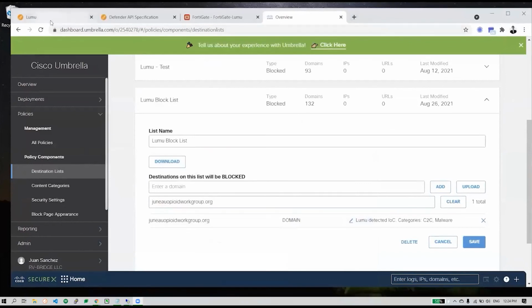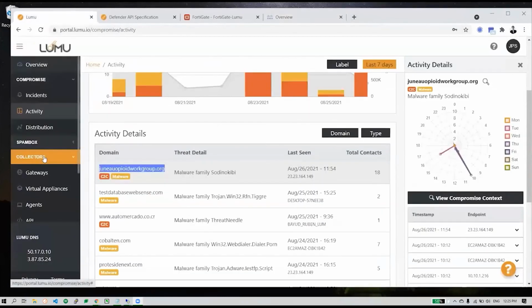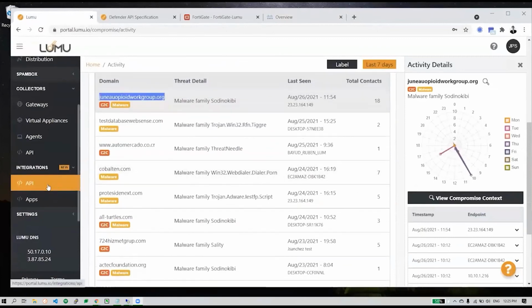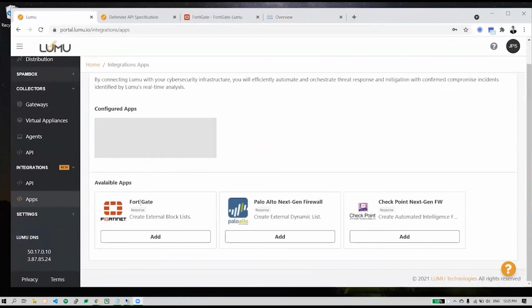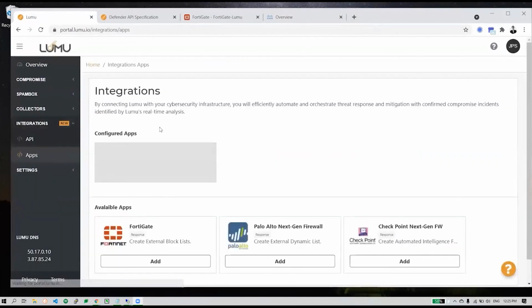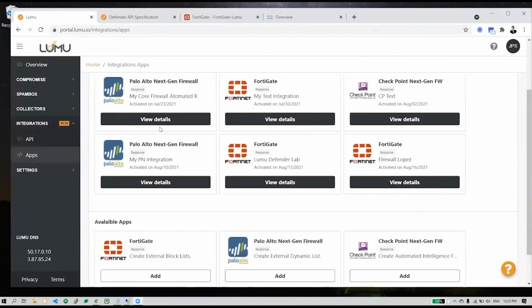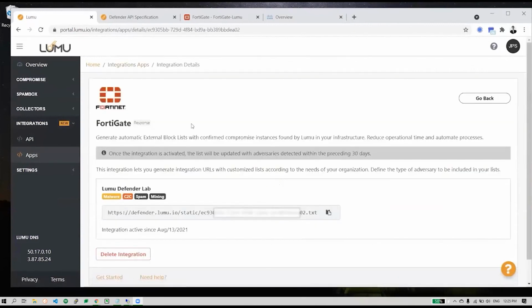And just before I forget, I'm going to go back to my portal. And the last thing I wanted to show you is how easy it is to integrate, in this case, the firewall. See, if I go to my apps module, I'm going to see the available apps I have. And what I want to show you is that for FortiGate, we do the integration using the block lists mechanism. So that's a very simple mechanism to use the integration with FortiGate. In this case, I'm going to go and see the details of this specific integration. And what this is going to pull up is this URL.